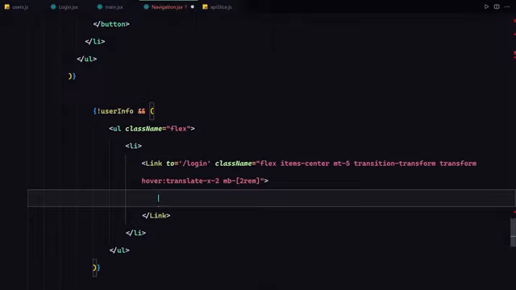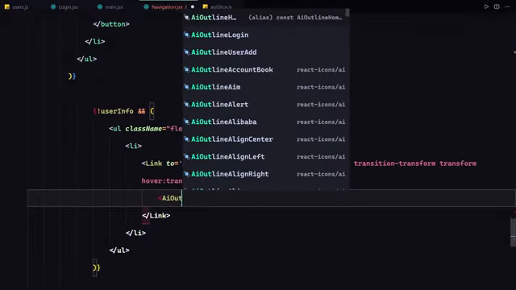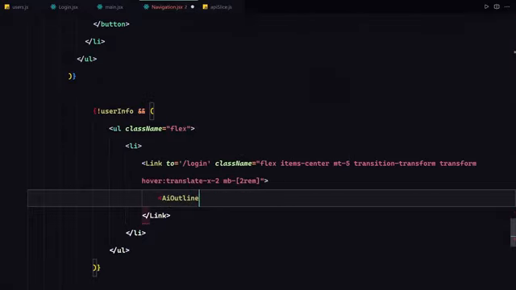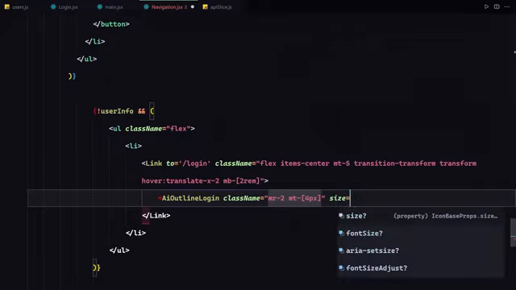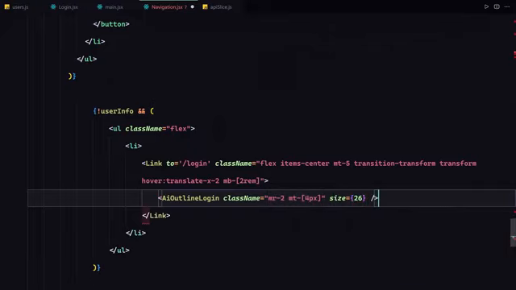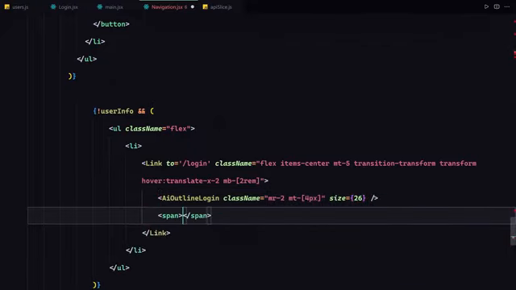Now inside this link we just have to write our AI outline login, not a home but login, and we have to specify the classes of margin for the right will be set to 2, margin for the top will be just set to 4 pixel. And now let me just provide a size of 26. Let's just close there. Underneath there we're going to be also providing a span, and it should be a login in uppercase. And now here we're going to be just providing a hidden class, and the nav item will be set to name.